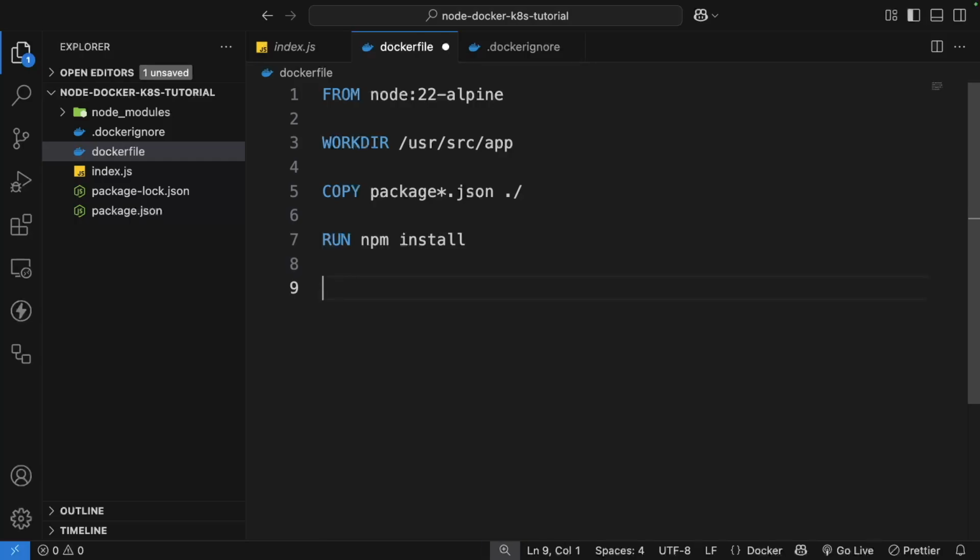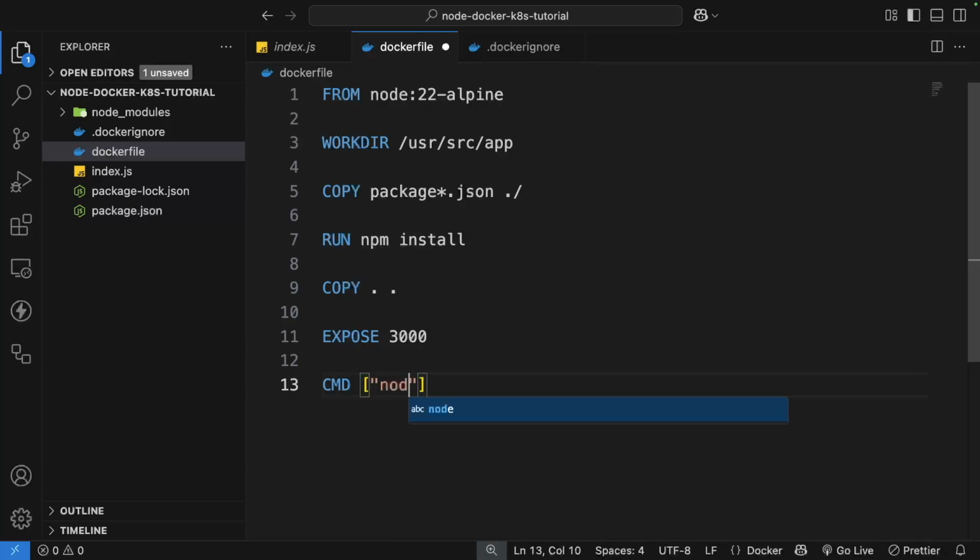Now after having the dependencies, we need to copy the other files of our project. So to copy that, we are going to use COPY from . which is the current directory, to . which is the working directory. So this is going to copy all the files from our project from the local machine to the container working directory. Then we need to expose our port. So we are going to expose port 3000 because we are running it on localhost 3000. And in the end, we need to run the application in our container. So for that, we need to have the CMD. And here we are going to have node, and we will use index.js.